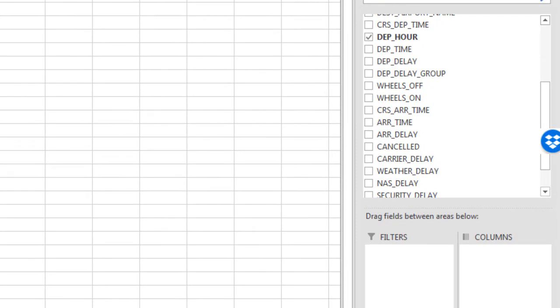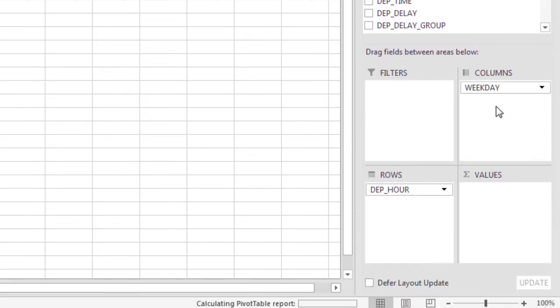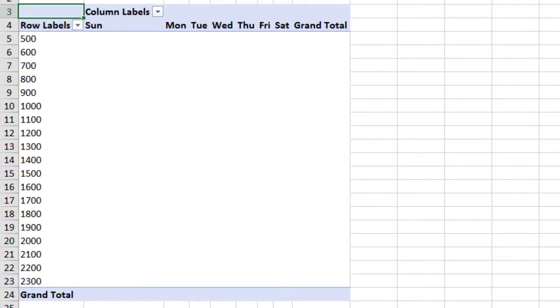I want my hours on rows, but I also want to see the information broken out by day of the week. So I'm going to scroll up to the top of the pivot table field list, and find that weekday field that we populated using the text function. This time, rather than checking the box, I'm going to manually drag the weekday field to the columns quadrant because I want those days of the weeks to run along the top. And when I do that, you can now see the result, and they appear in the correct chronologic order because Excel already has a custom list built in that makes that happen.